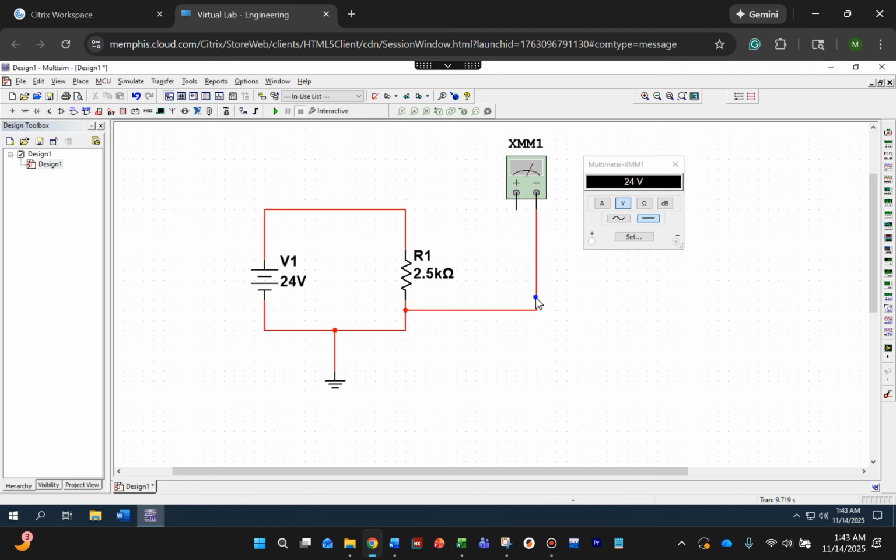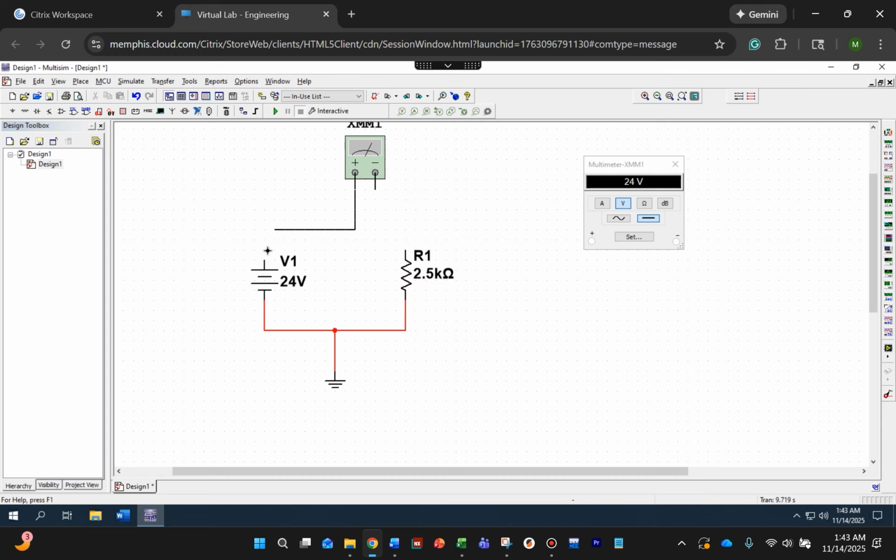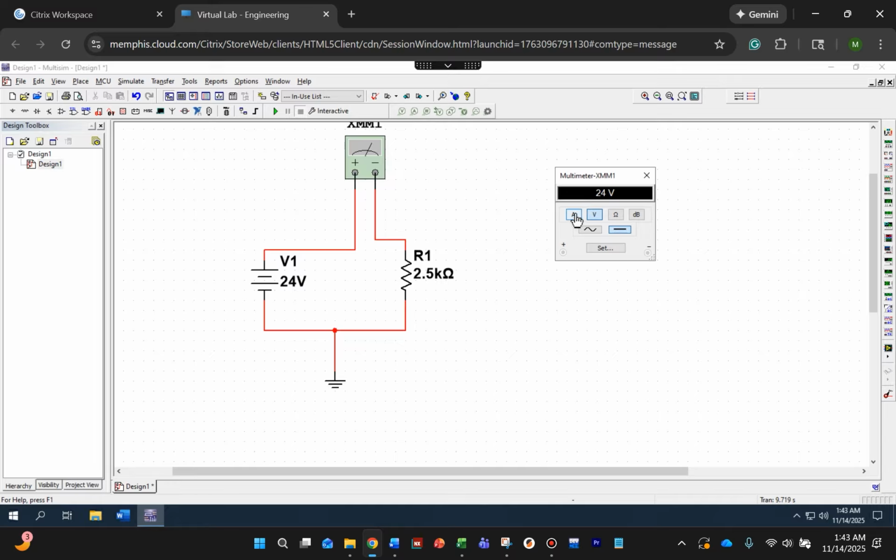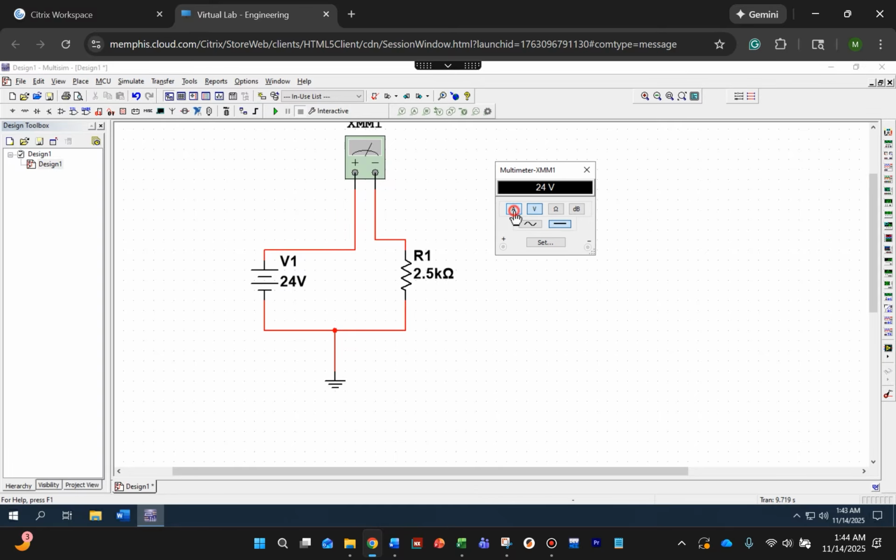And let's see how we set this up if I want to read current. So remember, with current, we actually have to break the circuit. And I'll make the multimeter a part of the circuit. So current's going to flow through our ammeter and continue on through the resistor. I need to change the multimeter here to read amps. And I can run the simulation. And it's telling me that I've got 9.6 milliamps of current flowing through this circuit or through this resistor.